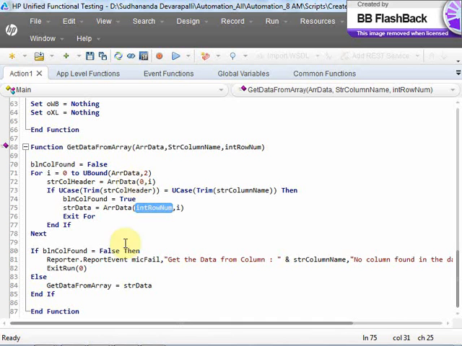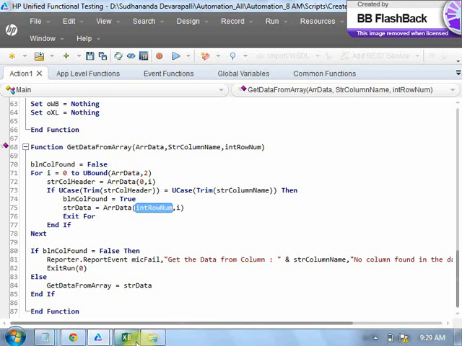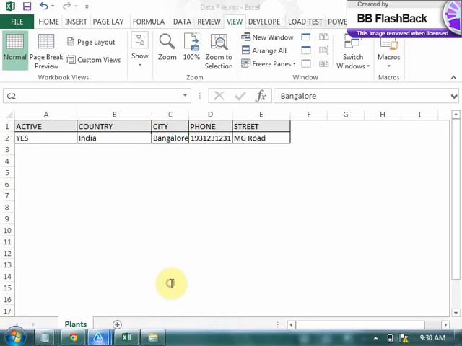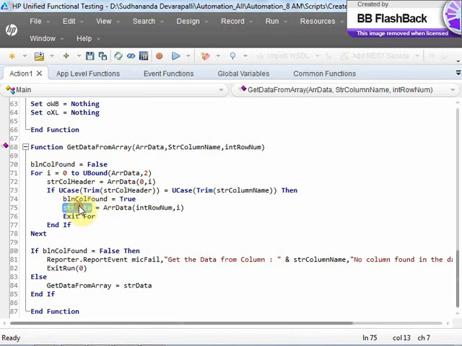Assume that when I want to retrieve, if I pass the column name as country, then the i value will be 1. Then if I pass the data set as 1, it is 1 comma 1, that means second row, second column. If I pass city, then it will match at 2, the i value at 2. This is 0, this is 1, this is 2. Then if I pass int row number as 1, it will say 1 comma 2. That means second row, third column, like that. Then it will retrieve the value and store it in str data.